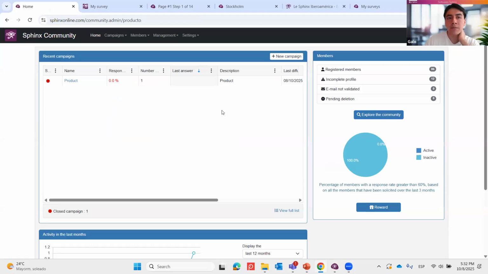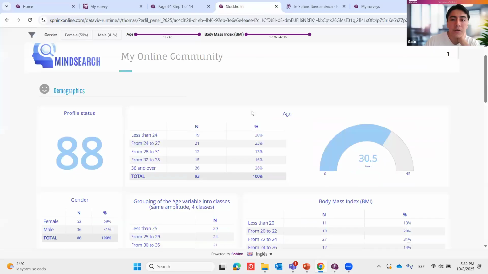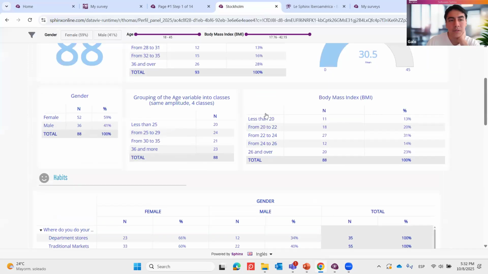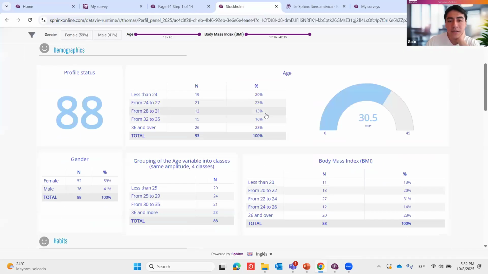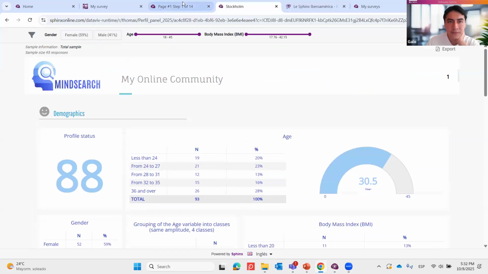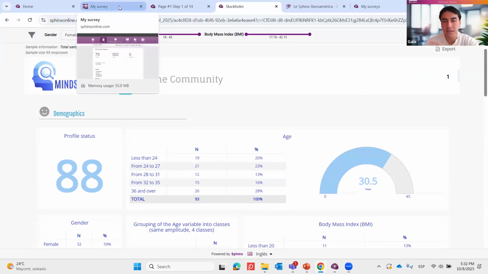For example, here in members, you are going to explore your community. And in here, when you click, you are going to have the information of your online community. For example, their age, their shopping habits, all of this. And this is just an example. In the end, you can customize this type of information, the presentation, the dashboard showing this information.